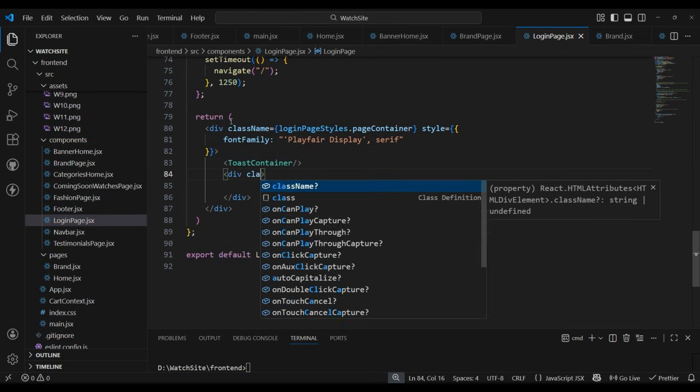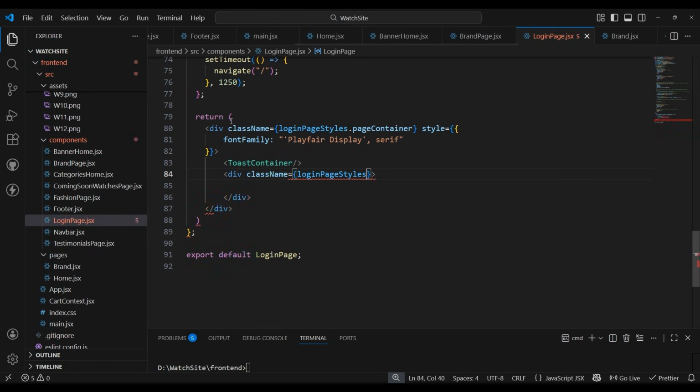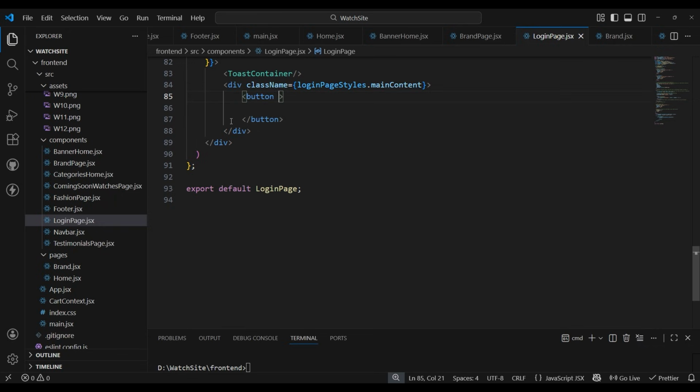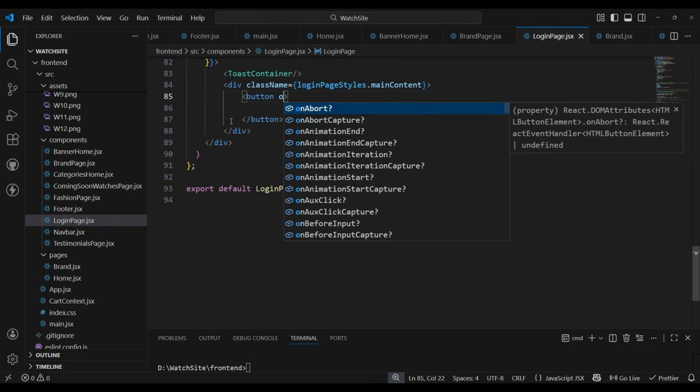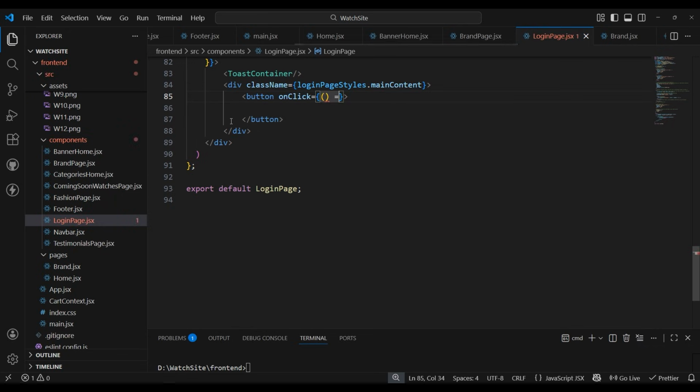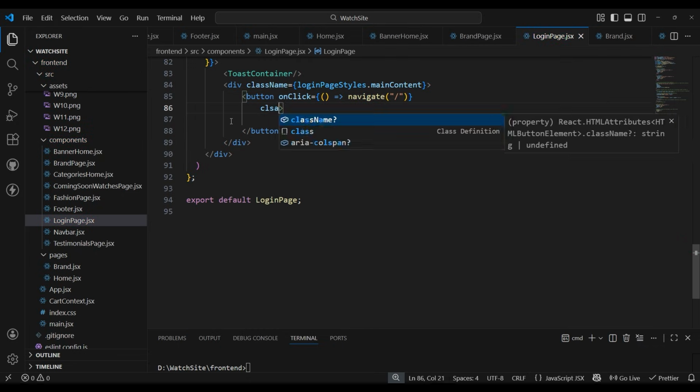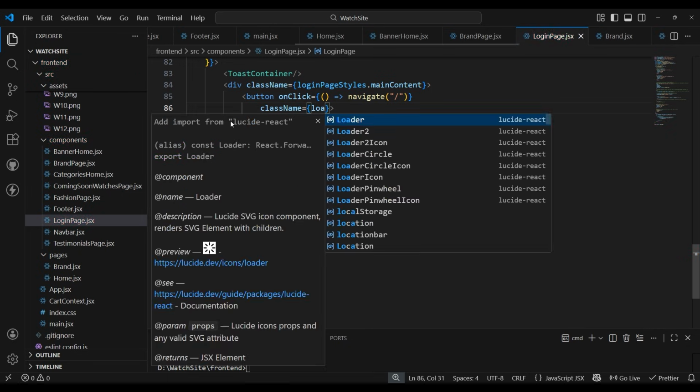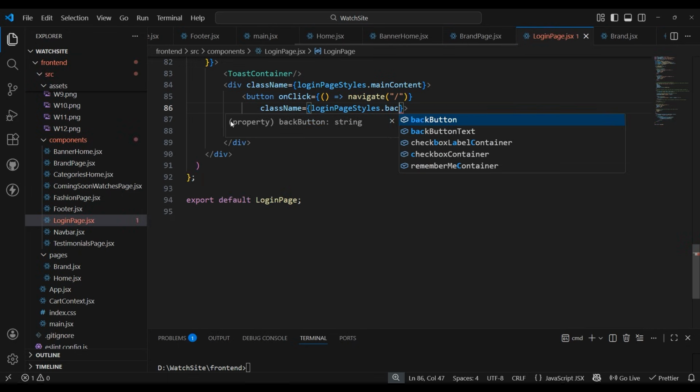Then a div tag and a className to this div. It will be loginPageStyles.mainContent. Now, after this, create a button tag, and let's give here the onClick property and create an arrow function here. Inside this, we are going to navigate to our slash, that is the home page. And a className to this will be loginPageStyles.backButton.